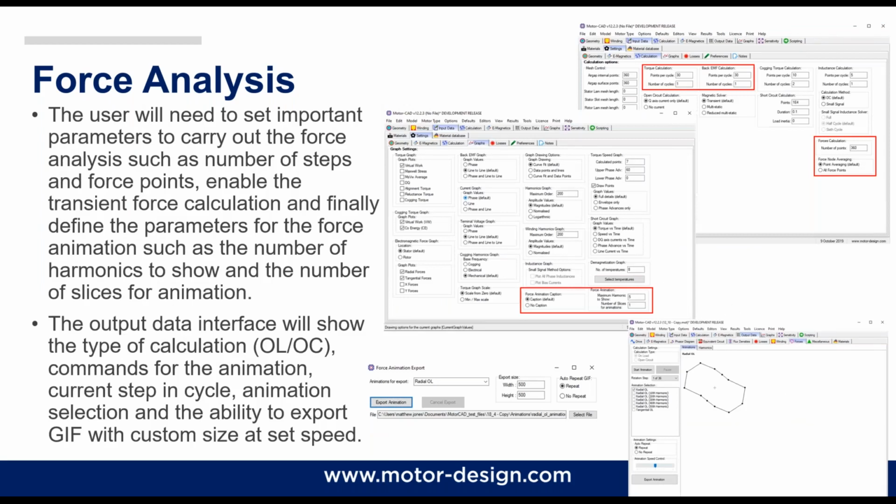So of course, for these new features, new parameters have to be set up for the NVH force animation, such as, for example, the number of steps and force points, enable the transient force calculation, and finally define the parameters for the force animation, such as the number of slices. There will be a new output data interface for both on-load and open circuit force animation, commands to start, stop, and pause the animation, the current step in cycle, the animation selection, which refers to the harmonics displayed, the repetition command over multiple cycles, and the ability to export GIF with custom size at set speed.